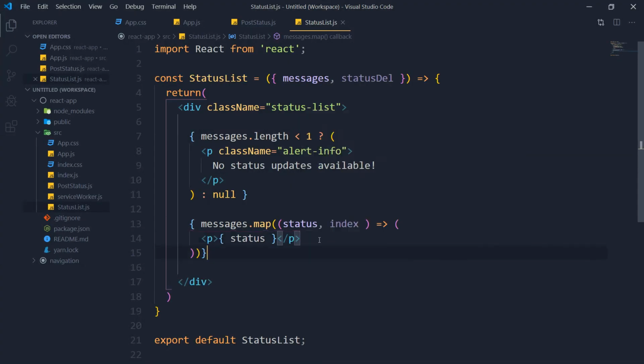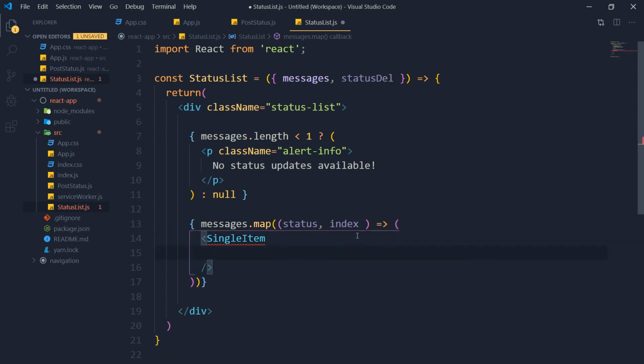I do not want to display this message here. I want to create another component for that, and what I will do is I will use single item here, and this single item will need some props. Status block, and our status block will be, let's pass the status, this message, inside this. Okay, so here is an error because we haven't created this component just yet. We will create it in a few seconds.